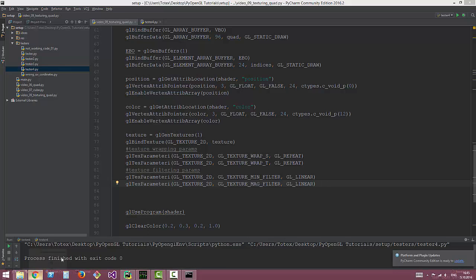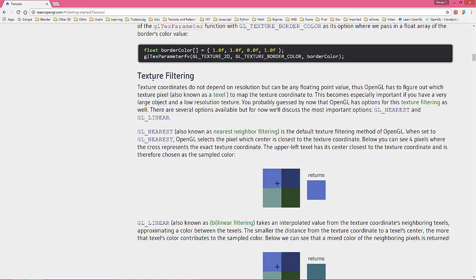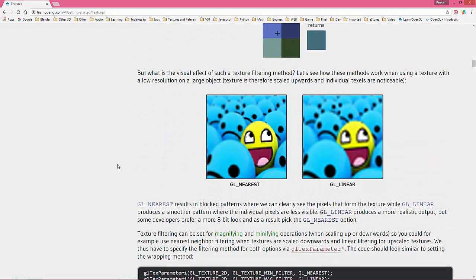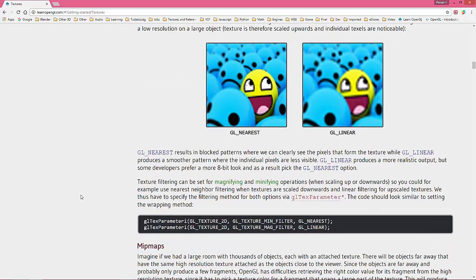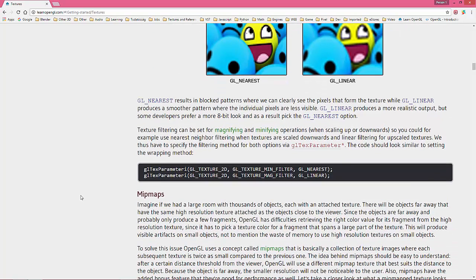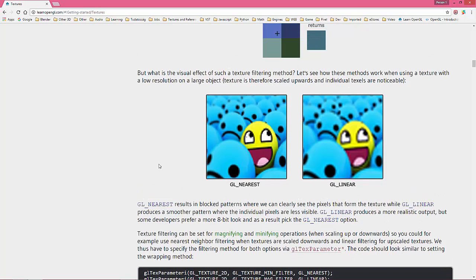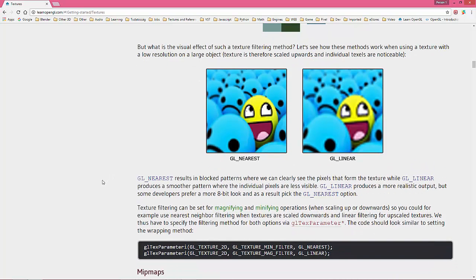Okay, so texture filtering is very well explained in this book. That means GL_NEAREST and GL_LINEAR, we are using GL_LINEAR and GL_NEAREST. So just read this. This is the best explanation I found online.